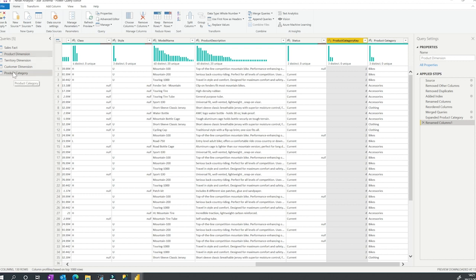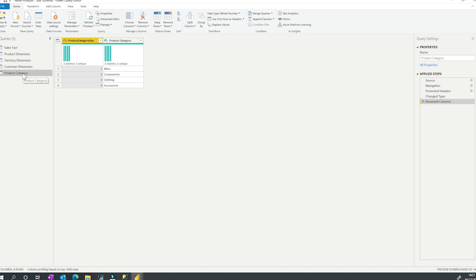But then one last thing we should do, product category, even though we're using it to derive the product category description in this dimension, it's no longer needed to be loaded in the actual model itself, right? So I'm going to right click and I'm going to uncheck enable load. And we do get this warning message here. I did speak about this in the previous video, so if you want any more details, be sure to check that out. But for now, I'm going to say continue.